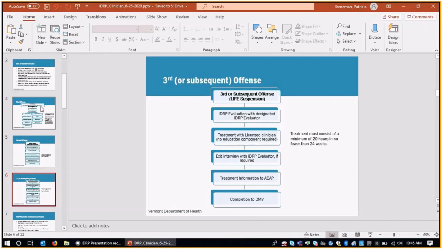The important distinction is that they are not required to do the school. They are required to complete treatment, and the treatment minimum hours are the same as someone with a second offense. So it's 20 hours over 24 weeks. And they may or may not be required to do an exit interview based on the IDRP evaluator. And the treatment information can either be sent to the clinical evaluator or central office for processing. More on the other DMV side of the requirements for people with life suspensions here in a minute.